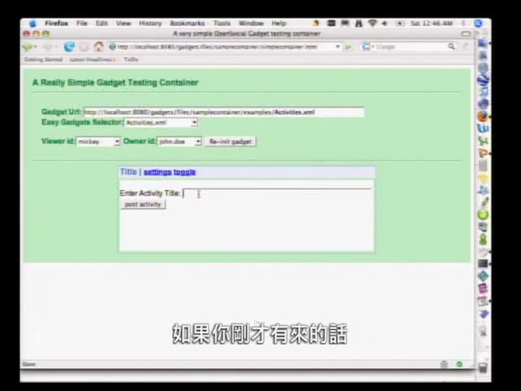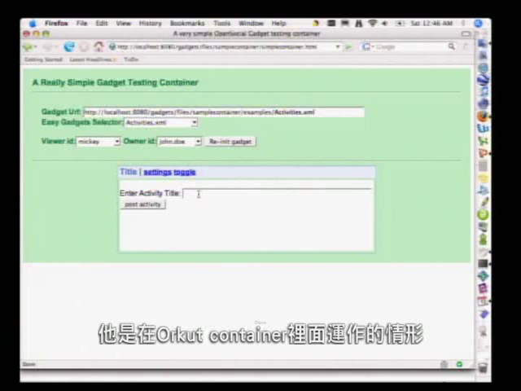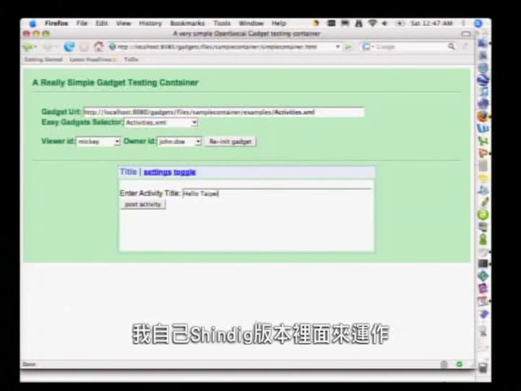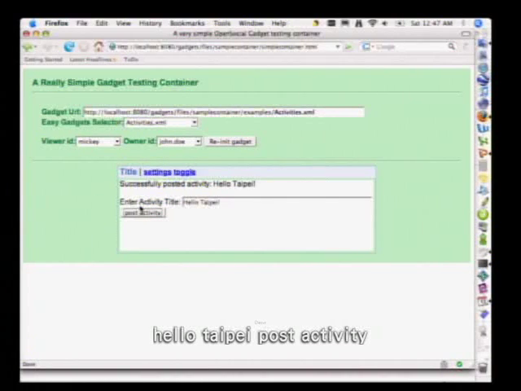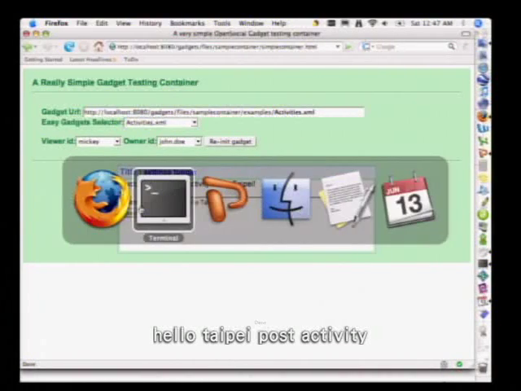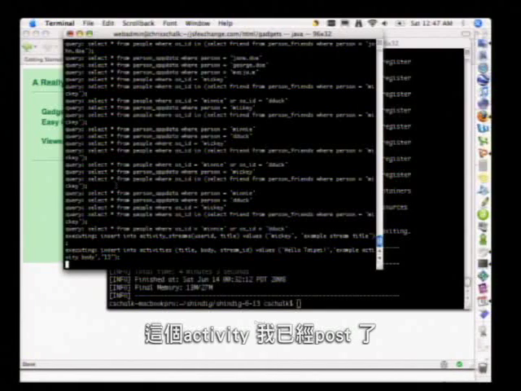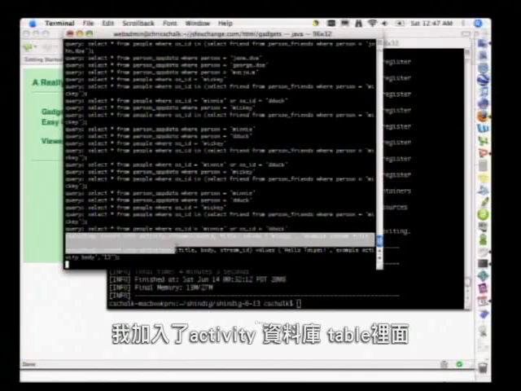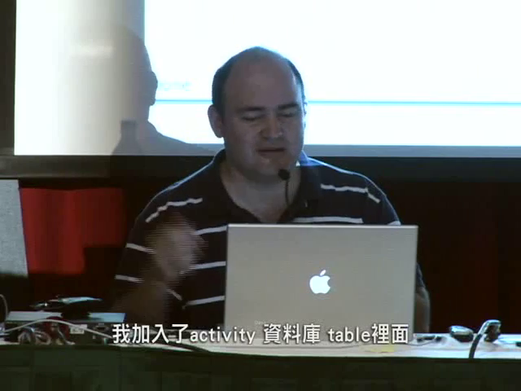If you were here earlier, I showed this gadget running within the Orkut container. But here I'm going to run it within my own version of Shindig. And I'll type it there. So hello type A. I'll post the activity. And the activity has been posted, meaning that on the back-end server side, I'm actually inserting the activities into a database table called activities. And so it's up to the provider to do what they want with these activities.